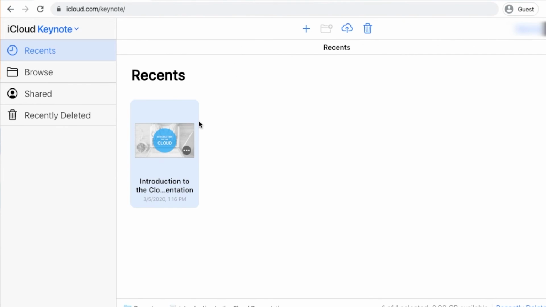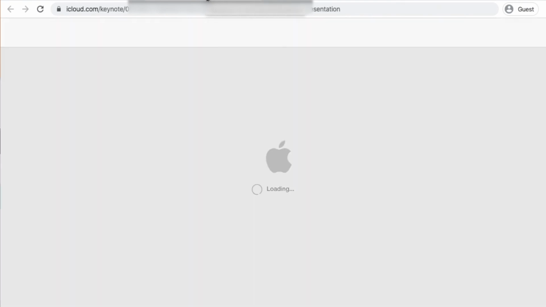Another way to get the PDF format of your document is to open up the file itself while you're in Keynote, Pages, or Numbers for iCloud. So you can see now up here at the top of the screen, I'm in Keynote for iCloud. I have all the editing options available to me for this particular file.